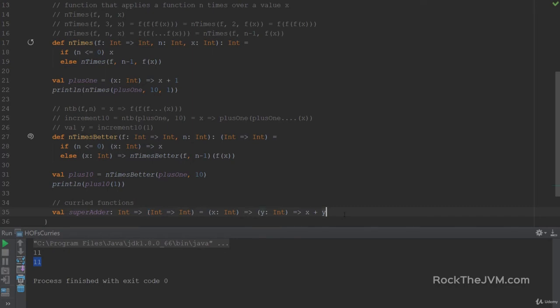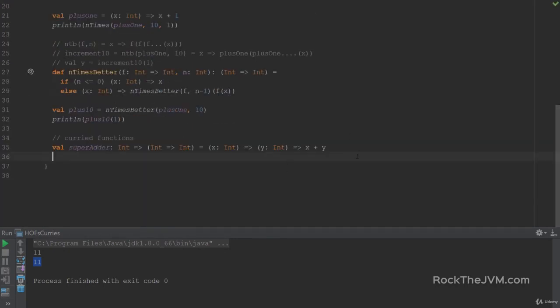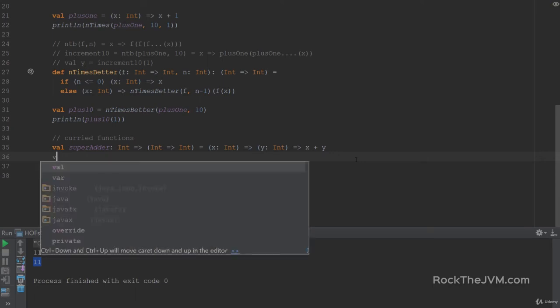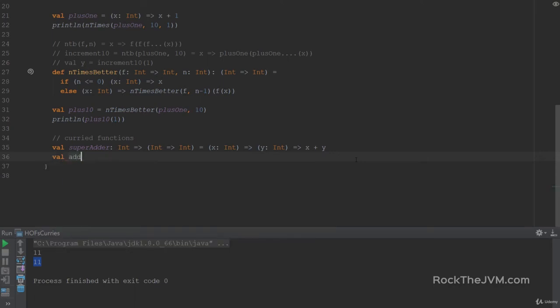So we can then call super adder by creating some additional helper functions. If I say add3, this is super adder with parameter 3, and this is actually a lambda from y to 3 plus y.